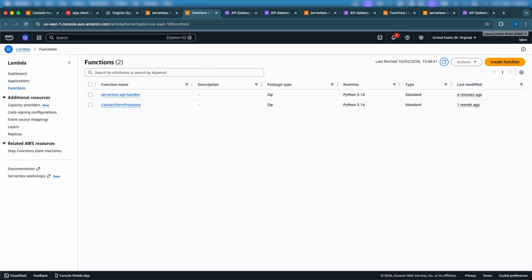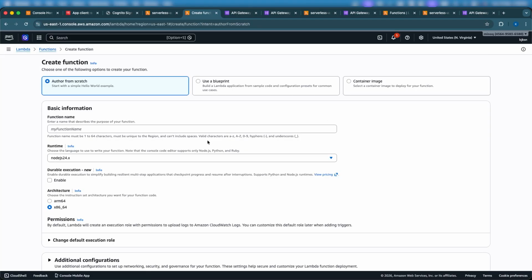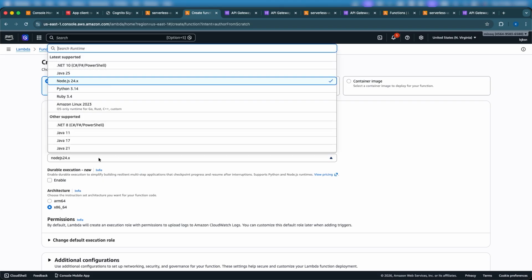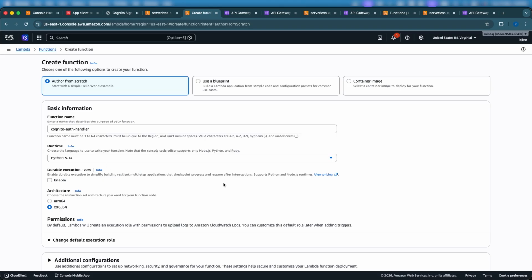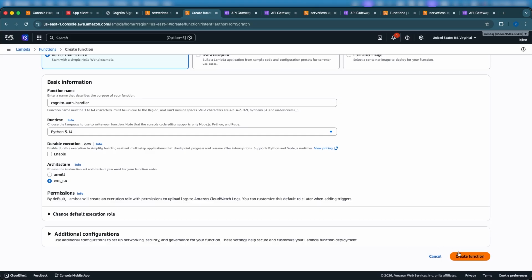So if someone wants to sign up, if someone wants to confirm their email, or the person wants to log in and all that, I just want to handle some of those flows from my end. So I'm going to create a Lambda function, and then I'll call it Cognito Auth Handler. The runtime is going to be Python 3.14. Then I'll proceed to create my function.